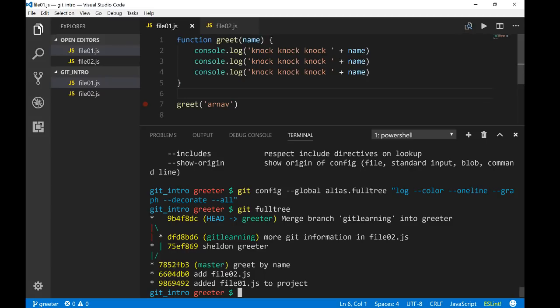graph decorate all. So this way you can create aliases. We can create aliases for common commands that we use a lot. Okay. So now what we're going to see is how do we publish this Git repository onto the internet.